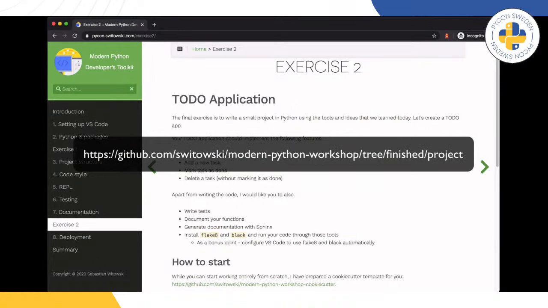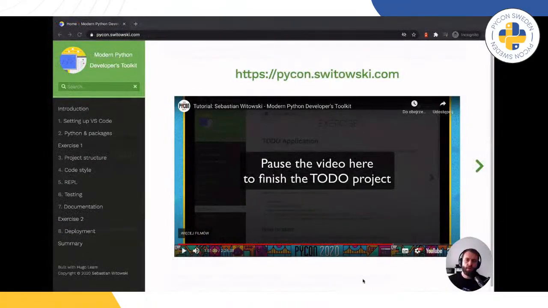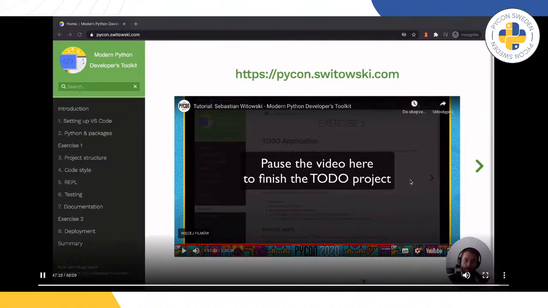If you got stuck and you want to take a look at the final solution, you can go to this GitHub URL. And if you want to see how I would do this exercise, go to the introduction URL and scroll the video to 1 hour and 51 minutes. This is where I start building this application. However, I strongly suggest that you first try to build it on your own.